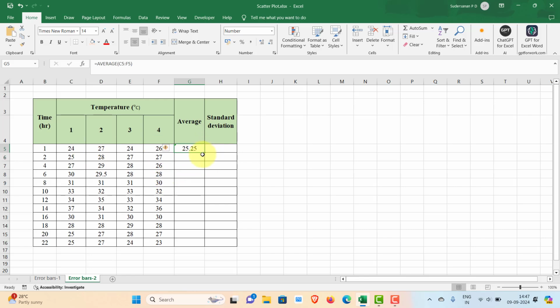When you select it, you can see a small dot at the right lower portion, and you can click on this and drag it. That will apply the formula for the remaining cells in that column. Or you can double click on the dot, which will apply the formula to the entire column. So this 26.75 is the average of these 4 values, and similarly you have the average here. So this gives the average.